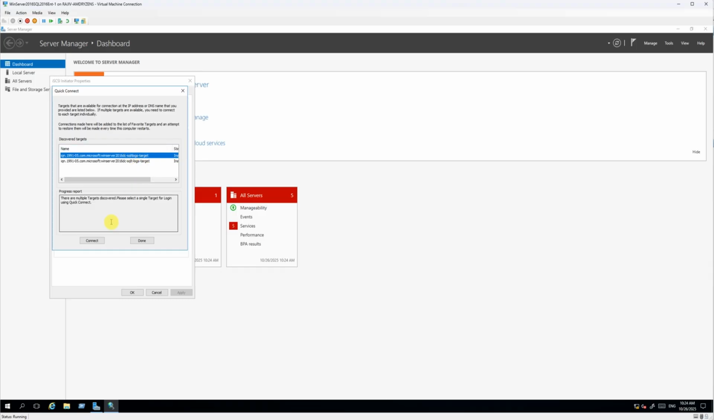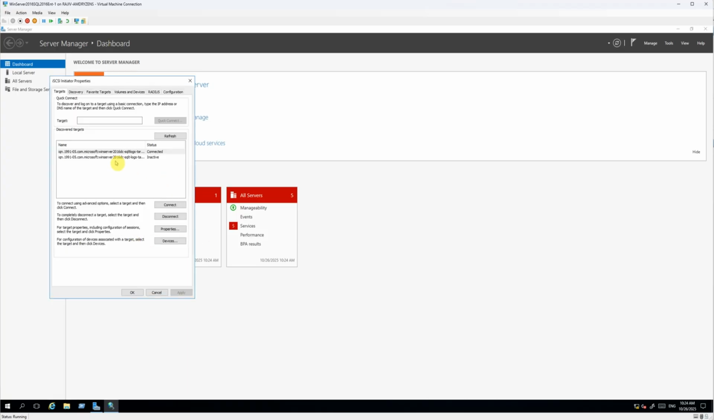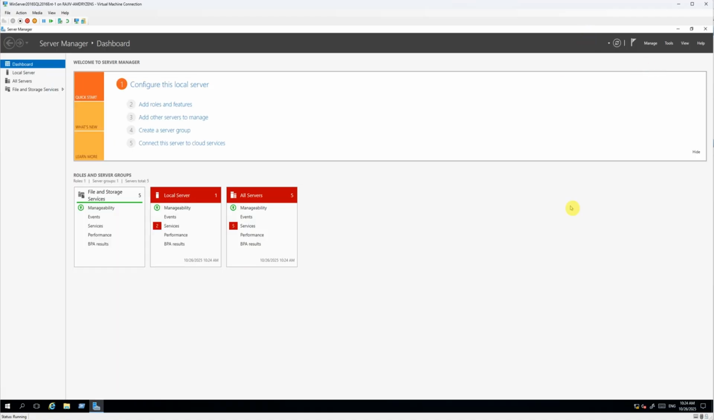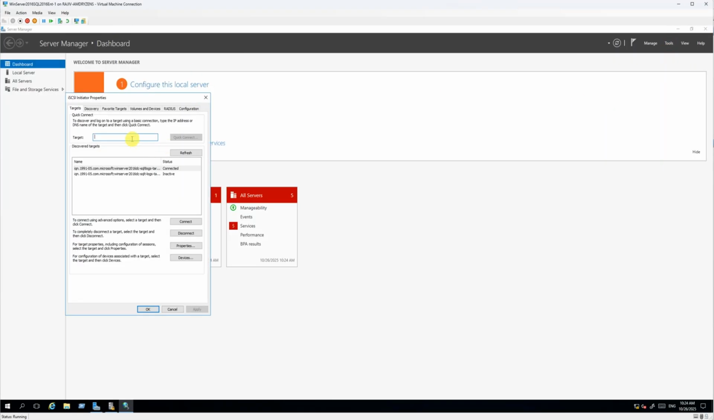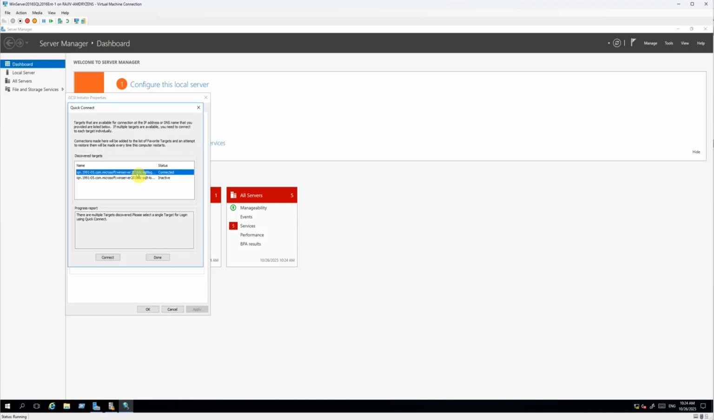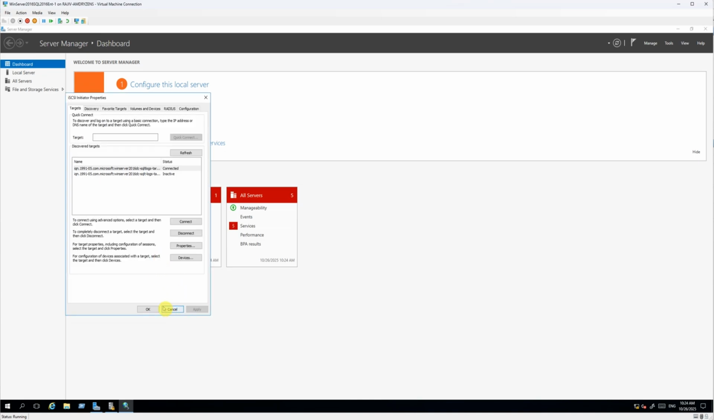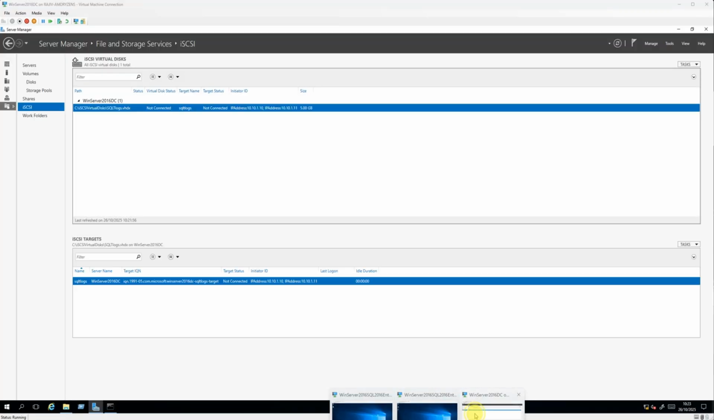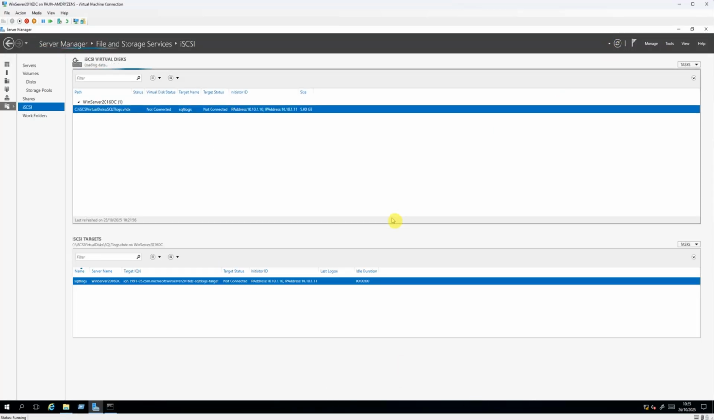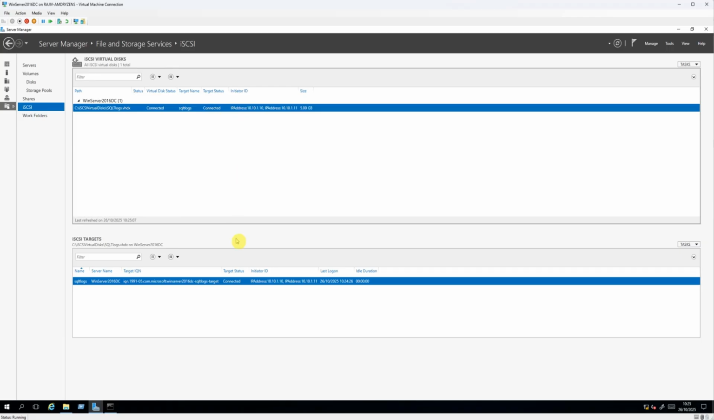Done. This is the entry from my earlier testing, so you can ignore it. Click OK. Now I'm going to do the same thing on node 2: Tools, iSCSI Initiator, 10.1.1.1. Connect. It is connected automatically. So cancel this. Now I will go back to the domain controller and click on refresh. It is connected now.